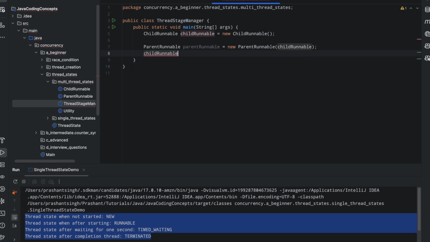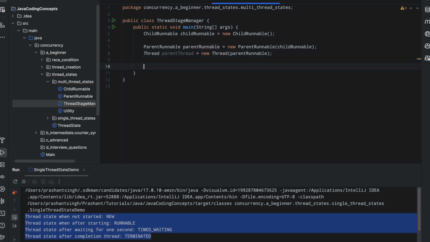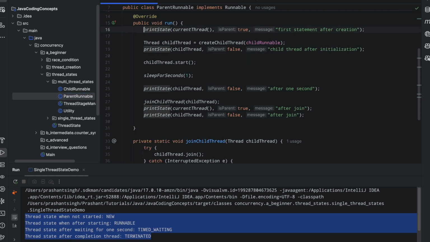Now the child runnable, we have to set the parent runnable here. I'm sorry about that. We will set the parent thread. We will be creating the parent thread here, and that we will pass into the child runnable. New thread, parent runnable, and this parent runnable will be passed to child runnable dot set parent thread and parent thread. After creating the parent thread, we can print the state of it.